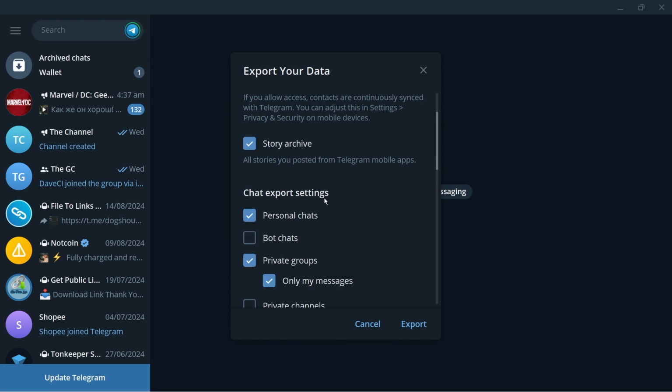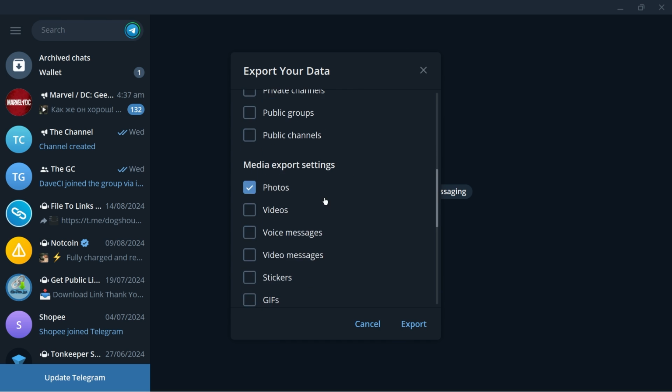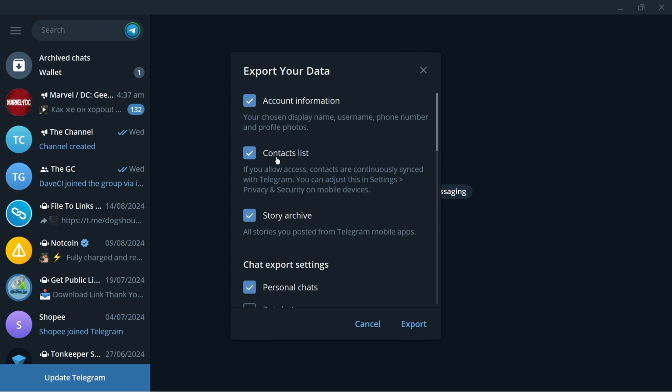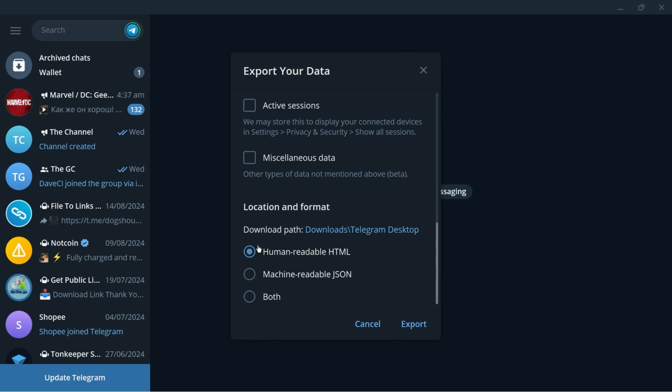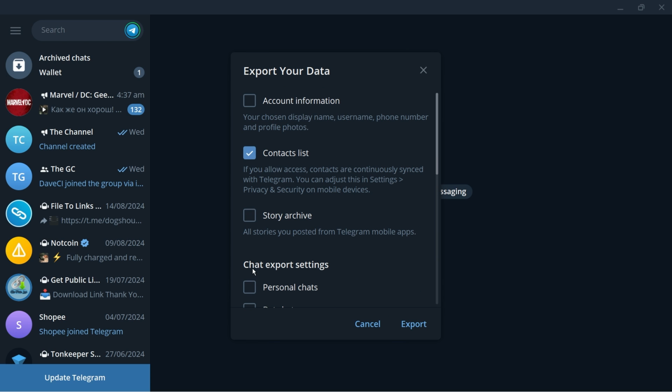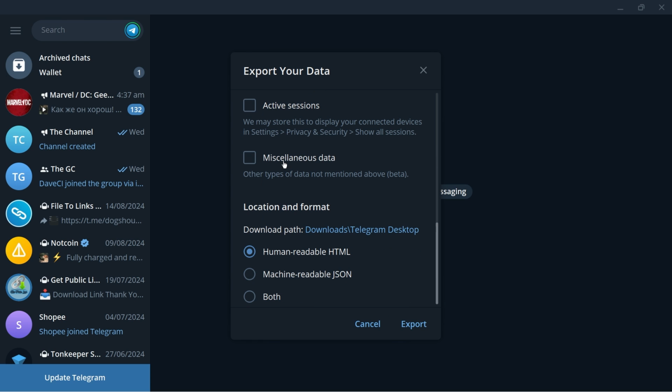Now, here you have different export data you can use, but if you want to use just the contacts, just go ahead and check this one and uncheck everything else, just like what I'm doing right now. Alright, so there you go. Contacts list has been checked and then everything else has been unchecked.